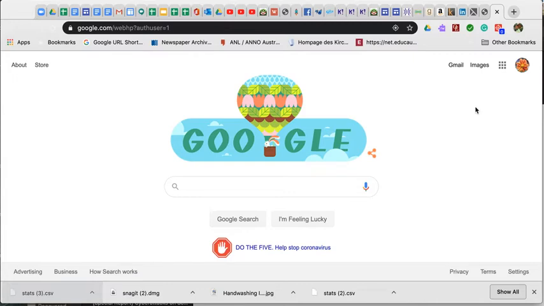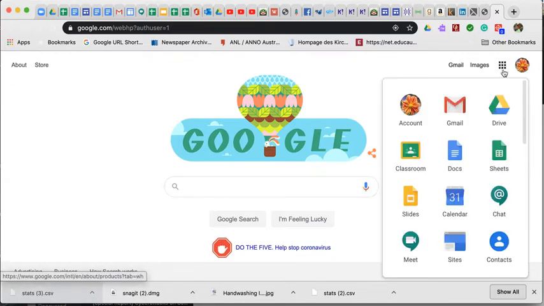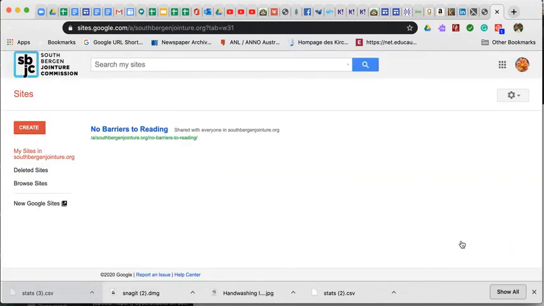So you see my cursor, go up to the little nine square up here, click it, and you'll see the drop down, and then you'll see on my tray it's here. It might not be in the same exact spot, but you hit Sites, and Sites will open up, and then you can see this is mine.